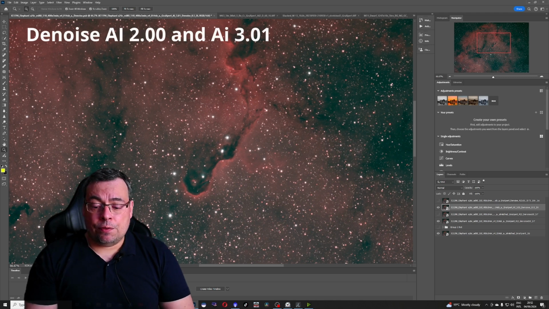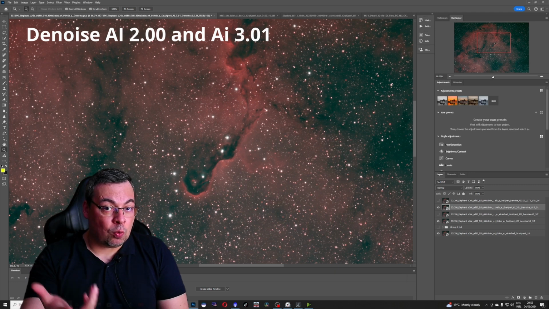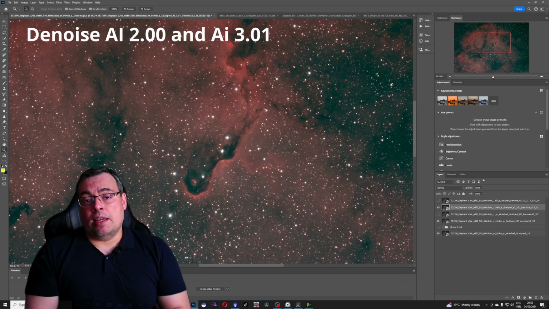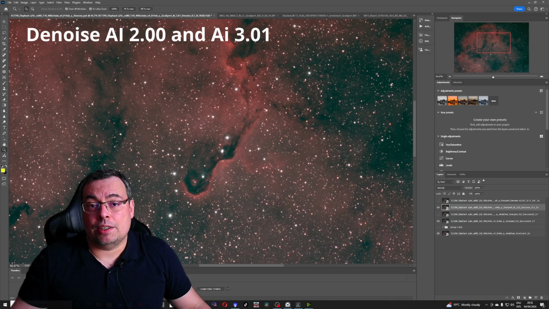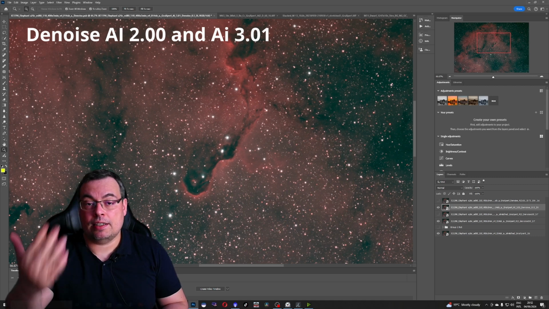Currently, I believe we should use as default the AI 2.0 and use also the 3.01 on images that have better signal to noise ratio. Being able to denoise much faster with 2.0, then you can use the denoise 2.0 feature first and then try it also with 3.01.